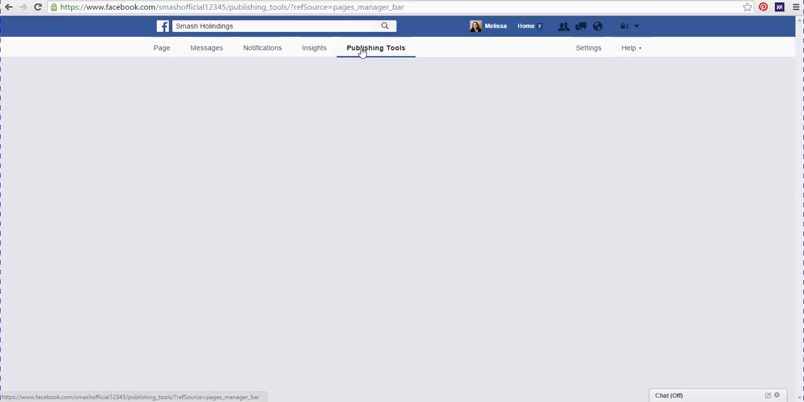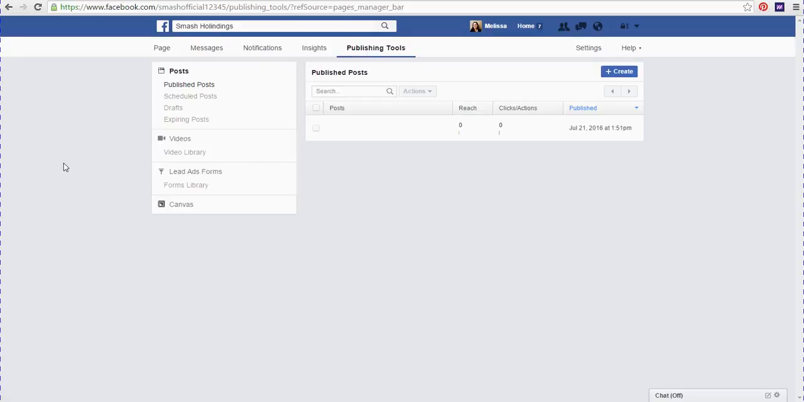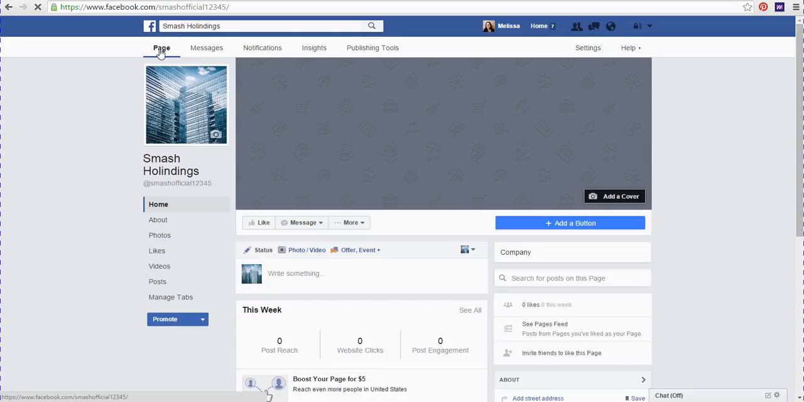And the last option is publishing tools. This is if you wanted to create any type of post, and let's say you did not want to post it today, but you wanted to actually schedule or draft a post. This can be a very helpful tool. Again, I'm not going to go into how to create and schedule drafts and actual posts today. That will be an additional video tutorial that you can access on our website or YouTube page. So we're going to go back to the page.